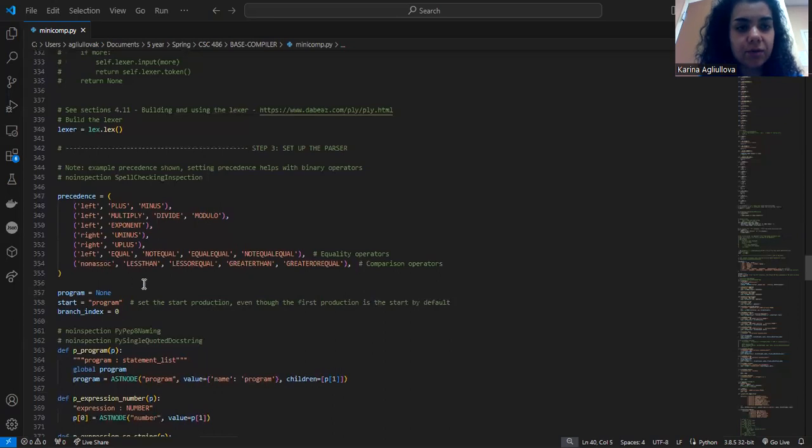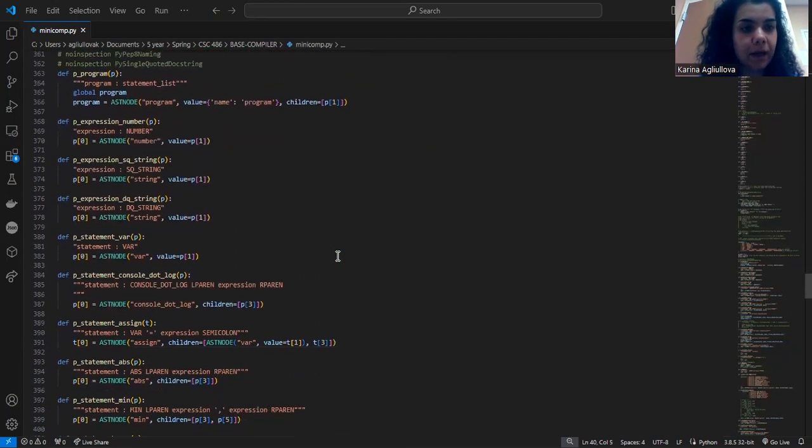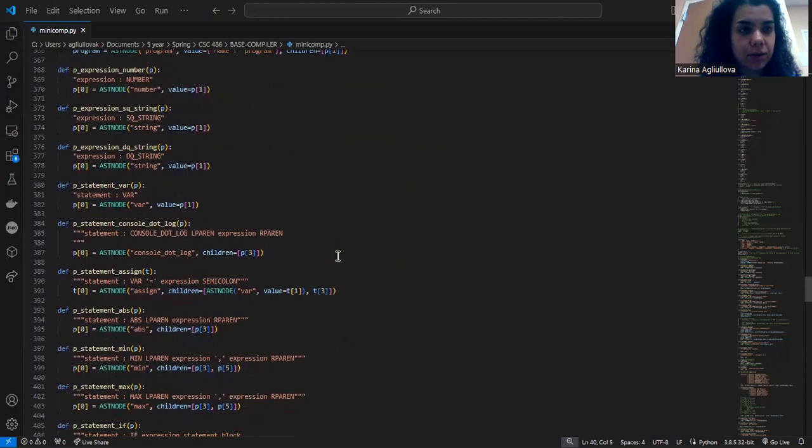Here are my precedence rules, and these were actually hard for me to understand at first because I was struggling with understanding the precedence for the left and for the right and how it works. So yeah, I had to wrap my head around it. And here are my rules that I start.